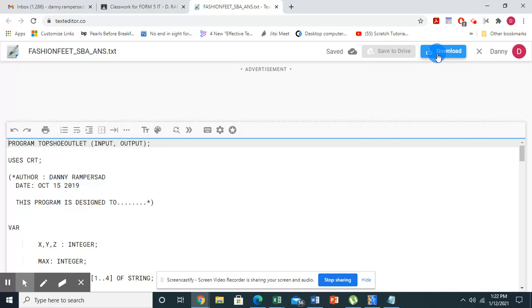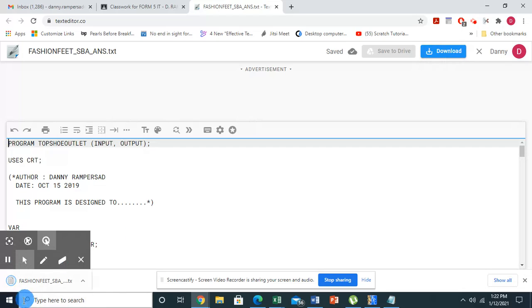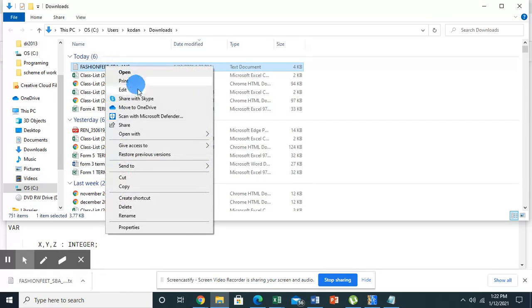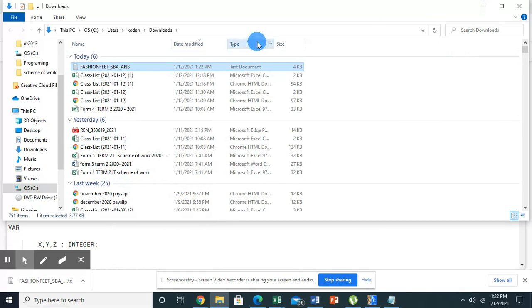Basically, I'm going to click download. The file will be downloaded into my download folder. I'm going to right click and show in folder. So what I'm going to do next, I am simply going to cut this from the download folder and I'm going to place it.